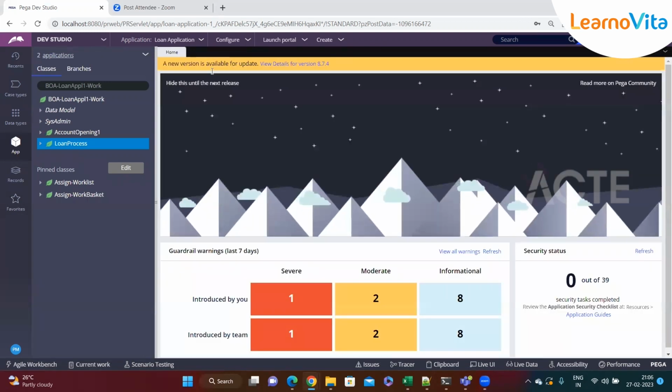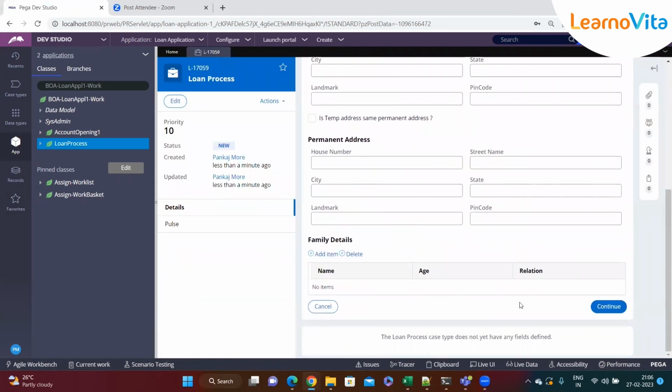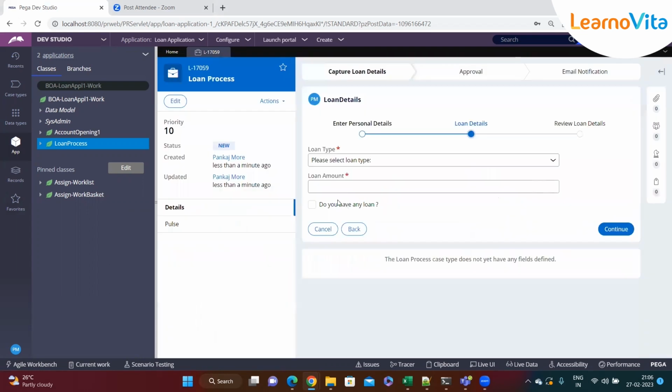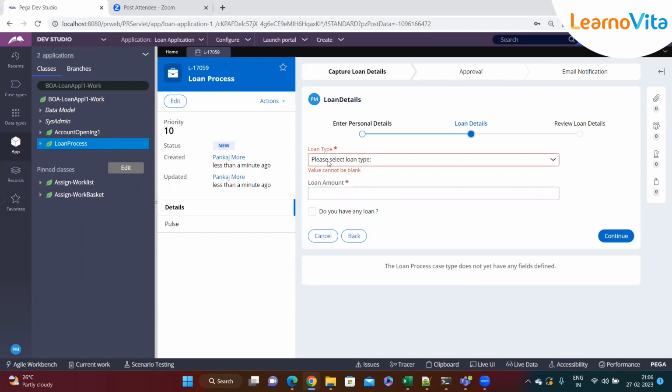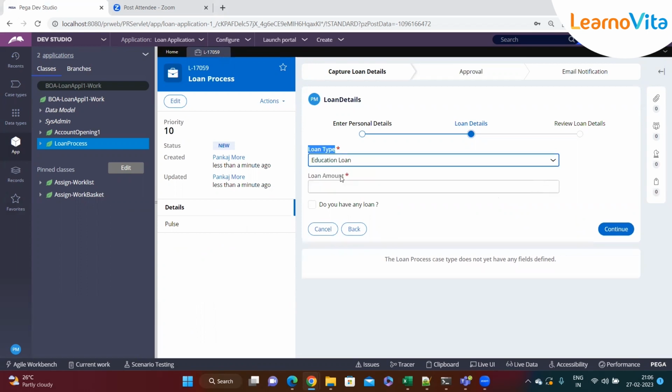There's no option, basically. Yes, we can do that. For example, if I understood the question, what you want to say is, for example, this loan type, let's say this is a country list, and now if I select India, then only that India's states should populate, right?